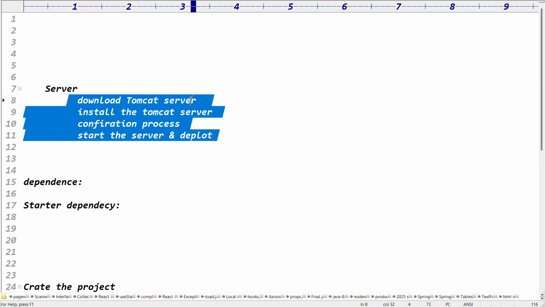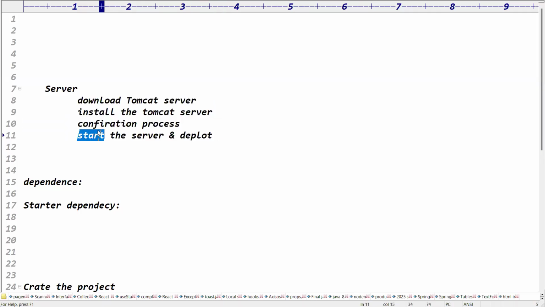So download the server is not required, install the server is not required, configuration is not required, start the server and deploy is not required. They are giving embedded servers, Spring Boot embedded servers. This morning class I talked about one word, Spring Boot starters. Now I'm talking about the word Spring Boot embedded servers. Embedded servers means they will give servers by default. You no need to download, no need to install, no need to configure, no need to start also.